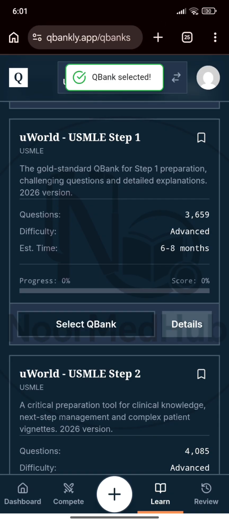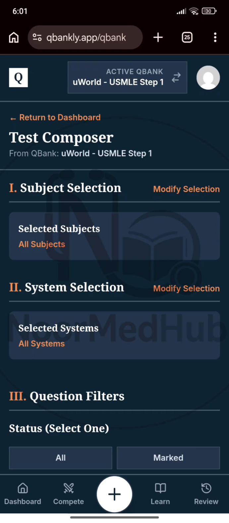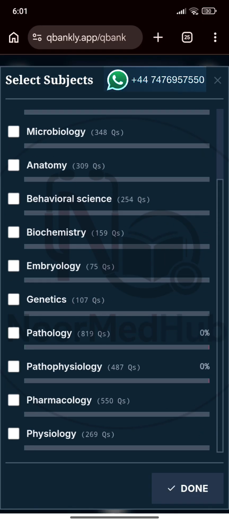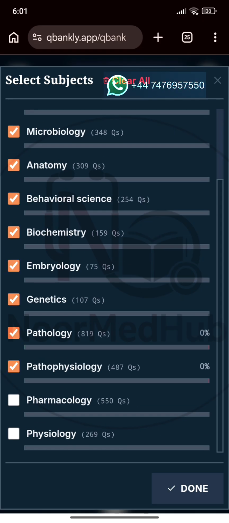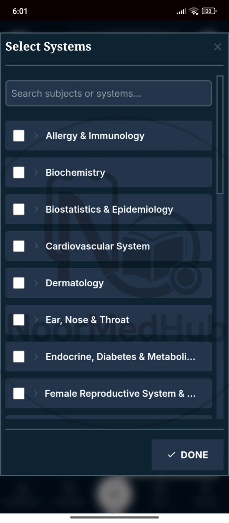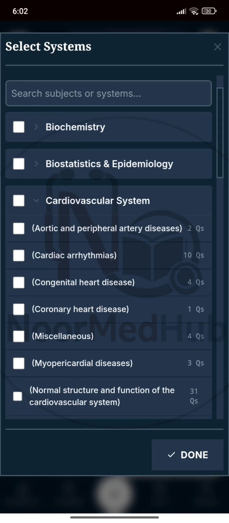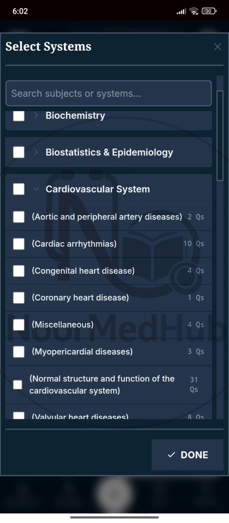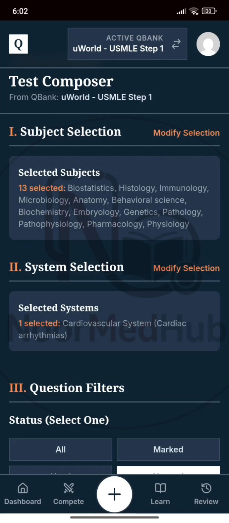So first of all, you have to select the question bank, right? Then you will click on the new test, right? Then you can select your subject, any subject in which you want to take the test. For example, let's choose all the subjects. After this, you can select your system, in which system you want to take the test. Let's suppose cardiovascular system. And in each system, you can further select a subtopic. All right. So let's suppose cardiac arrhythmias. Right. We have to go next.